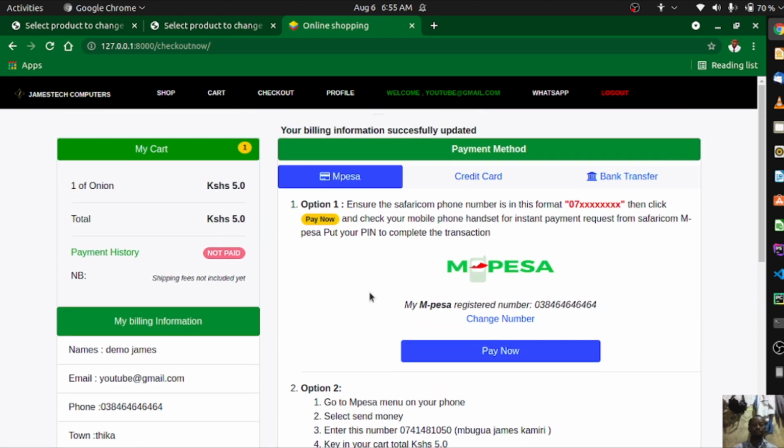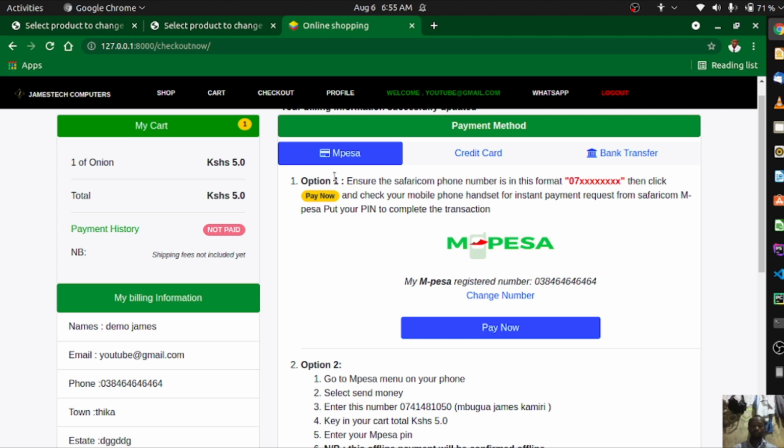Here I have payment options, where there is M-Pesa, a mobile money transfer service based in Kenya. So there is a way that you can pay your bills using the phone number through M-Pesa. We have two options here. We can use the first one, where you ensure that the Safaricom number is in this format. Then you just click on pay if you have keyed in the number.